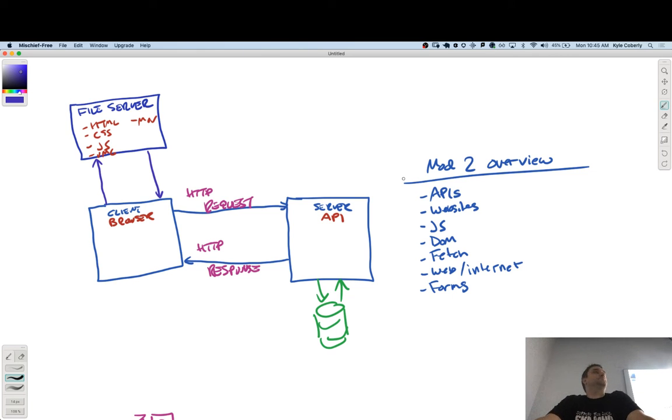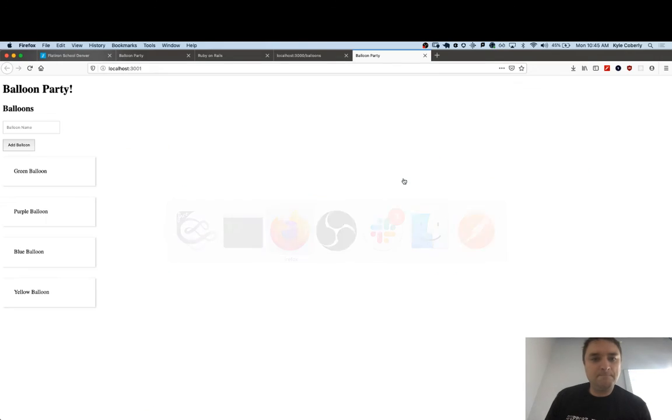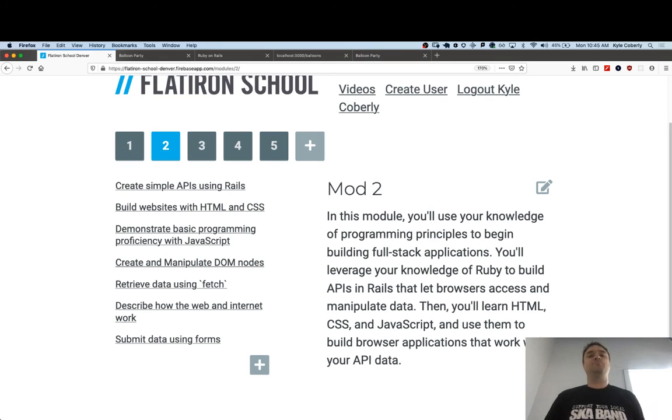Cool, what else? If you could go back to the list of things in Mod 2 and apply weight to each thing. Sure. Oh, good question. The absolute most important things in here: APIs with Rails. I would say these 3 are probably the most important. I would say these 3, DOM nodes, fetch, and forms, are the next most important.